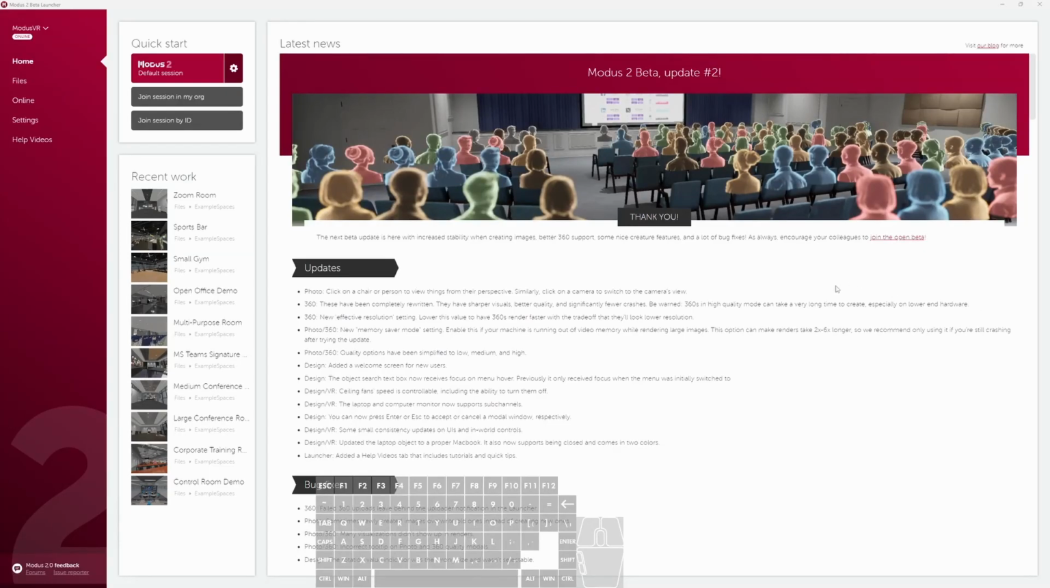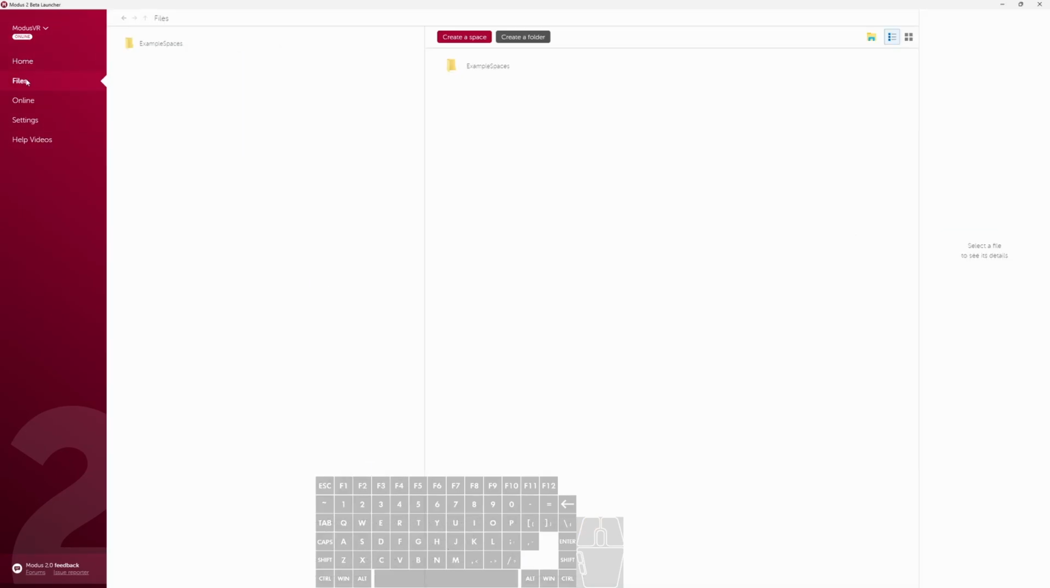Hey everybody, in this video we're going over how to get your own custom images and custom videos into Modus. So first things first, in the launcher, come over to Files. I'm going to make sure that I'm in my root directory, or there just says Files up here. I'm going to create a folder.